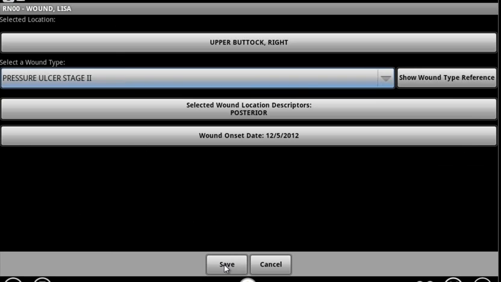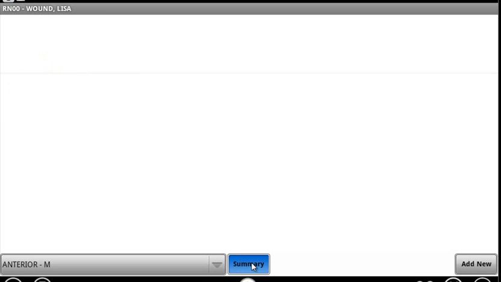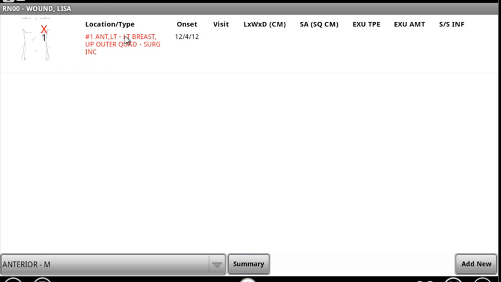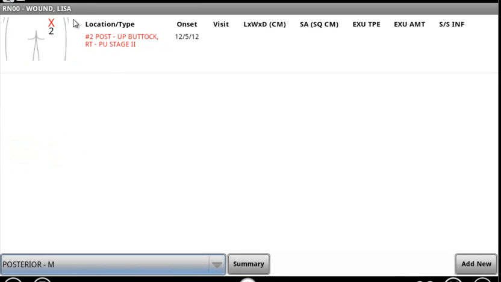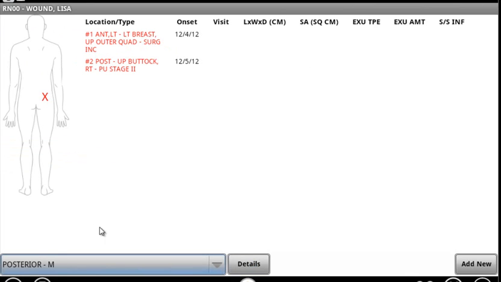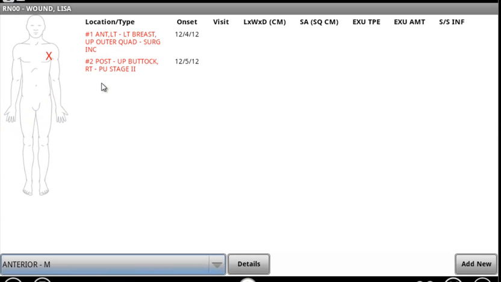And then tap Save. And now you'll see we have wound number 2. So now if we tap Details, it's going to show wound number 1 on the anterior, and then in this drop down, we select posterior, and then here's our details for wound number 2. Tap on out, back out to Summary, and it's set on the posterior view, so it's showing us the back. If you want to see the first wound, we tap anterior and flip back around.